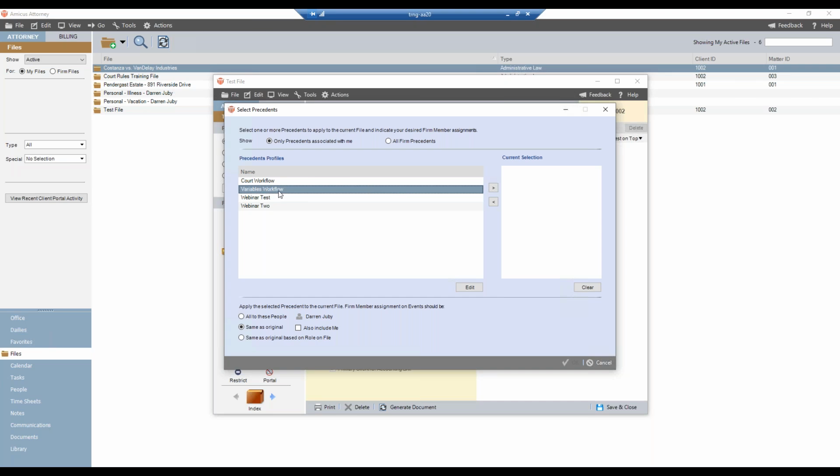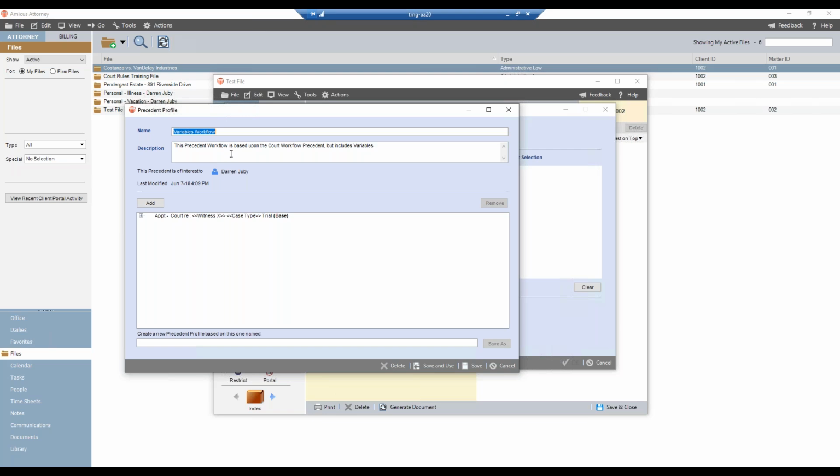So I want you guys to take note that I'm selecting the variables workflow. And if we were going to add variables to this, well, we would be editing this existing precedent. So we're still going through the same workflow here. You'll see this precedent workflow is based upon the court workflow precedent, which we used earlier, but it includes variables. So I want you guys to see those variables. So I'm going to expand the events here and take a look at these.